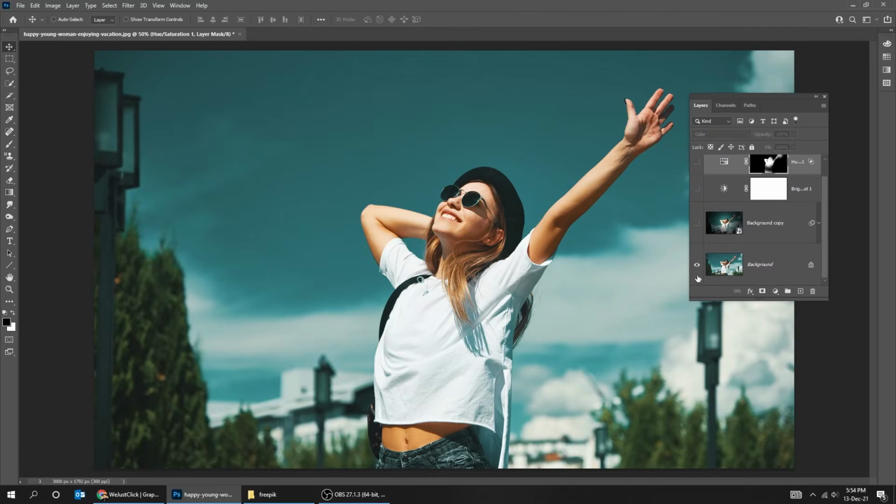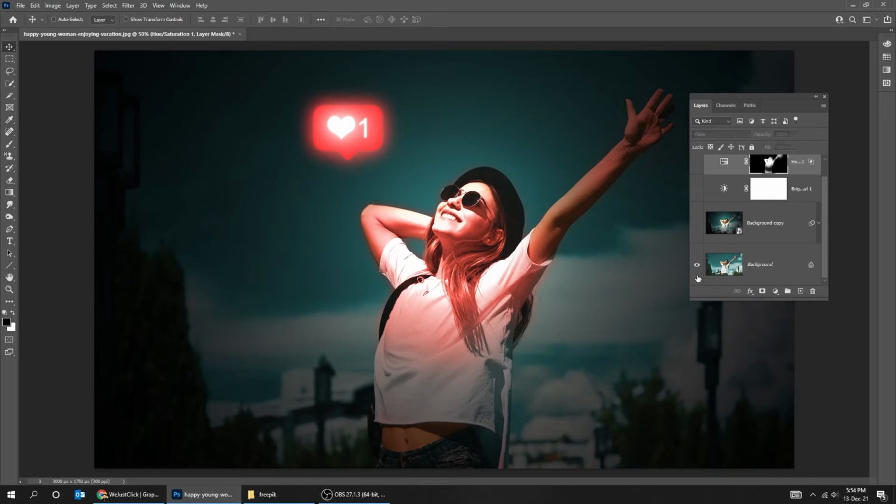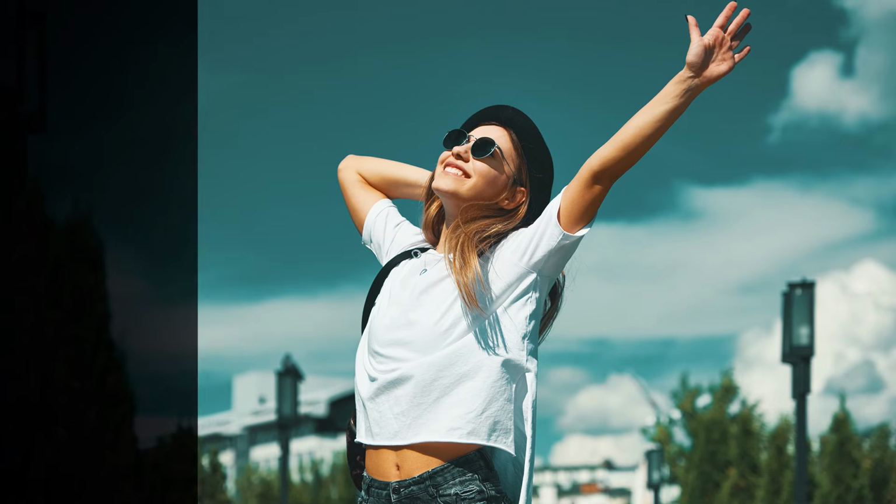Here's the before, here's the after. That's it, hope you liked it.